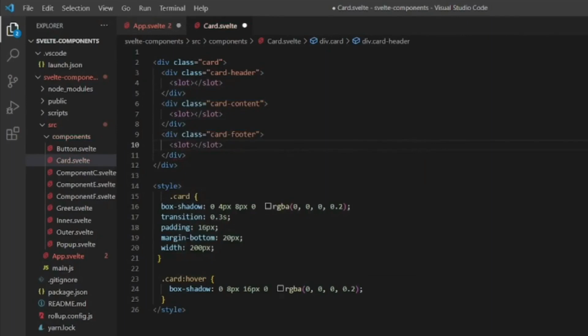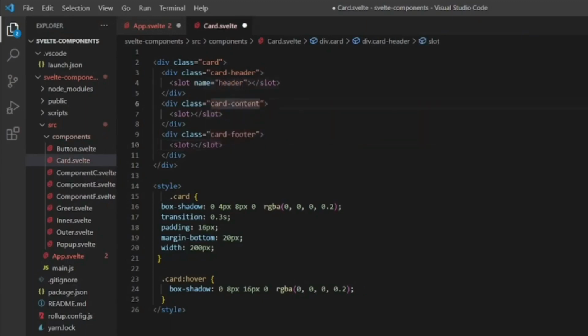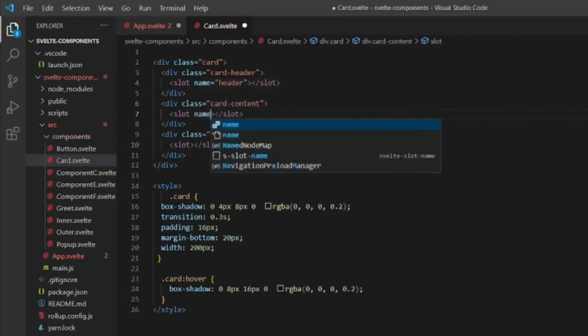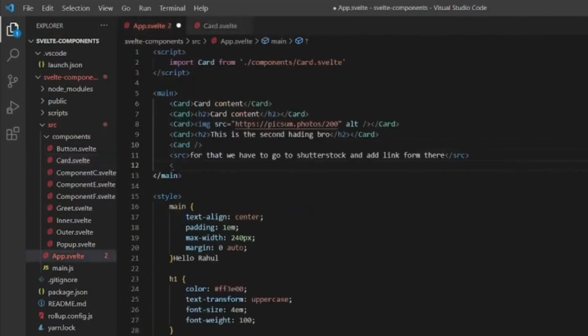So when we have multiple slots, we need to specify a name for each of the slots. For the card header slot, let's add name is equal to header. For card content slot, name is equal to content. And for the footer slot, name is equal to footer. For the content slot, you could specify a fallback content if you want to. Now let's go back to app component and fill in the new slots.